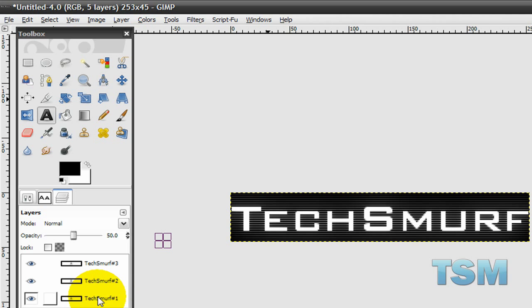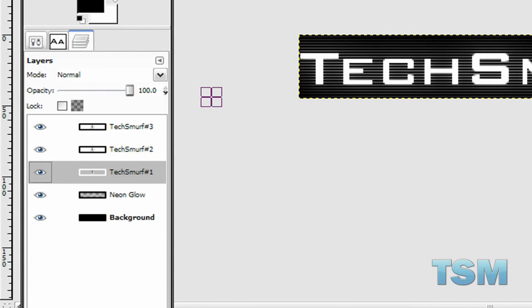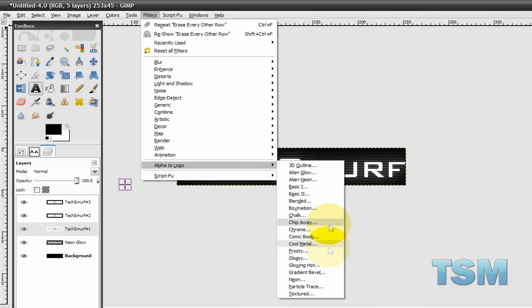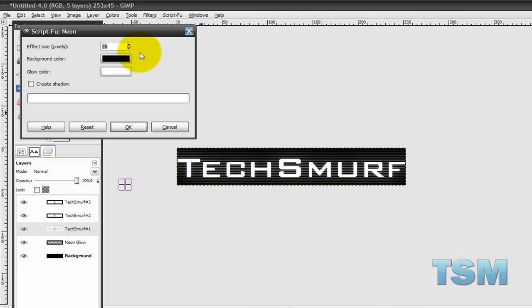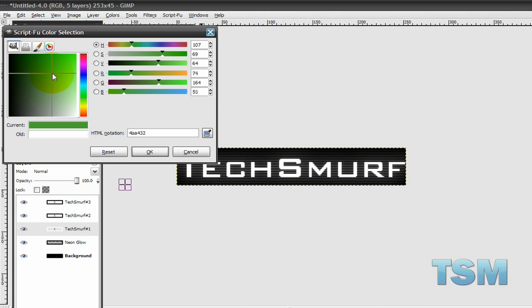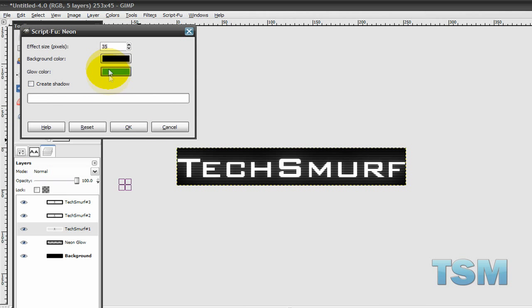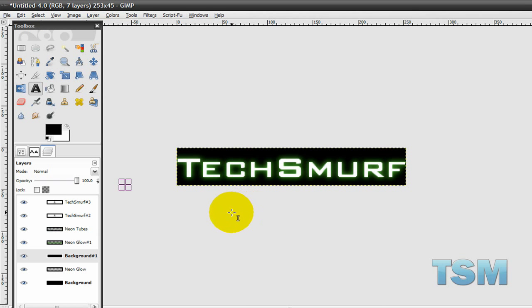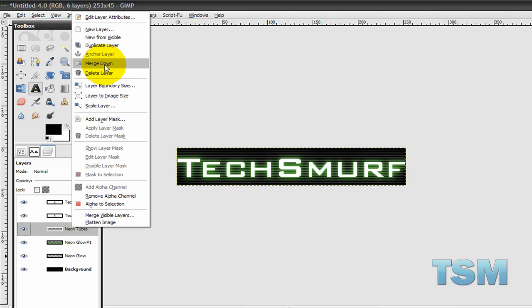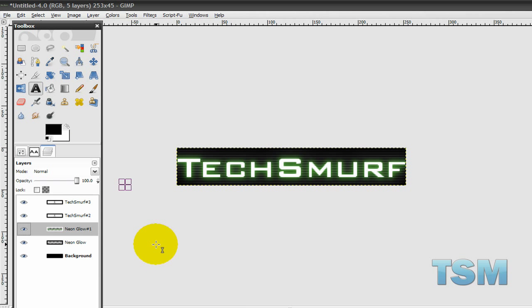Now that you've done that, you can go to your text layer number 1 and select Filters, Alpha to Logo, Neon, just like you did before. This time, make the glow color a medium green like that, and make the effect size 10, and then press OK. Now you're going to want to delete the background layer and merge down, just like you did before, the neon tubes to the glow.